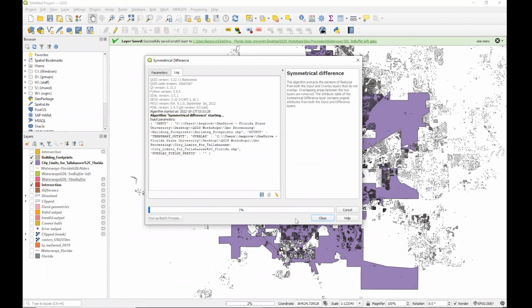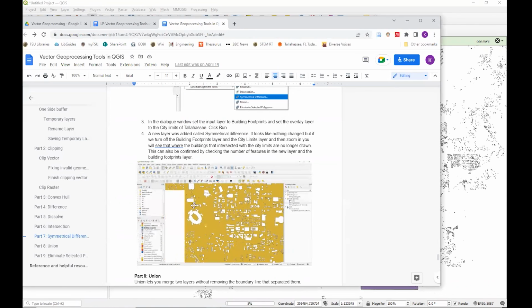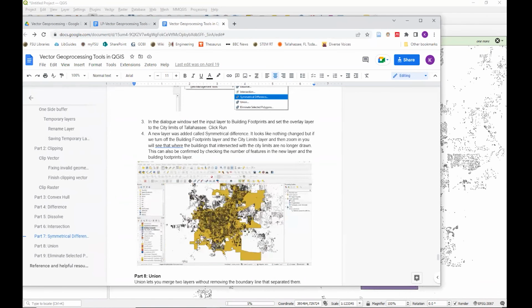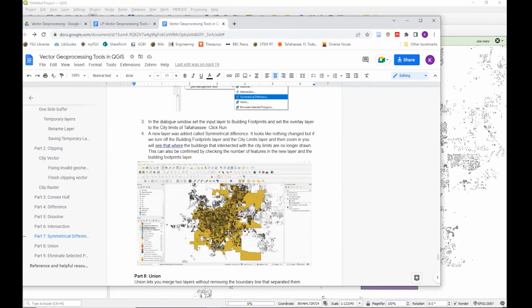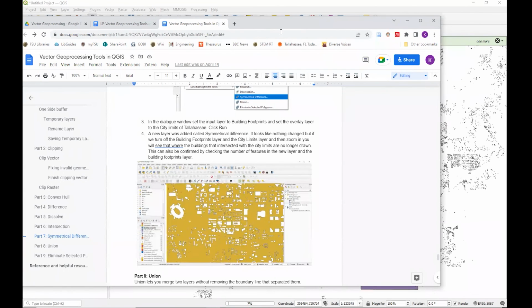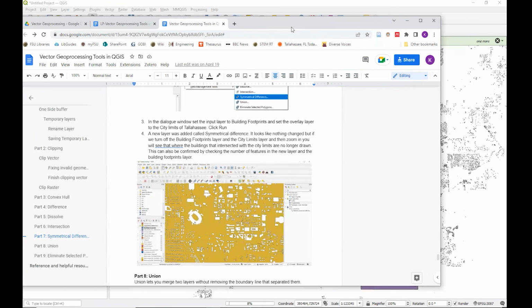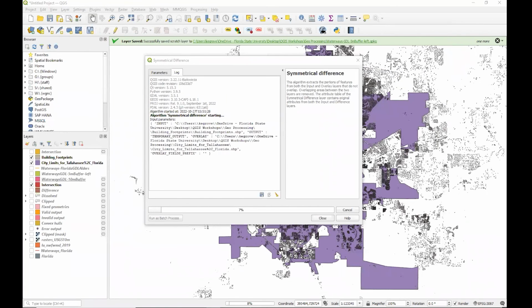This one is going to take some time as well. So essentially what this one will do is create holes in the city of Tallahassee, indicating that those features are no longer being drawn, but it will draw the elements that are outside of the city of Tallahassee. I'm going to go ahead and close this just for the sake of time.